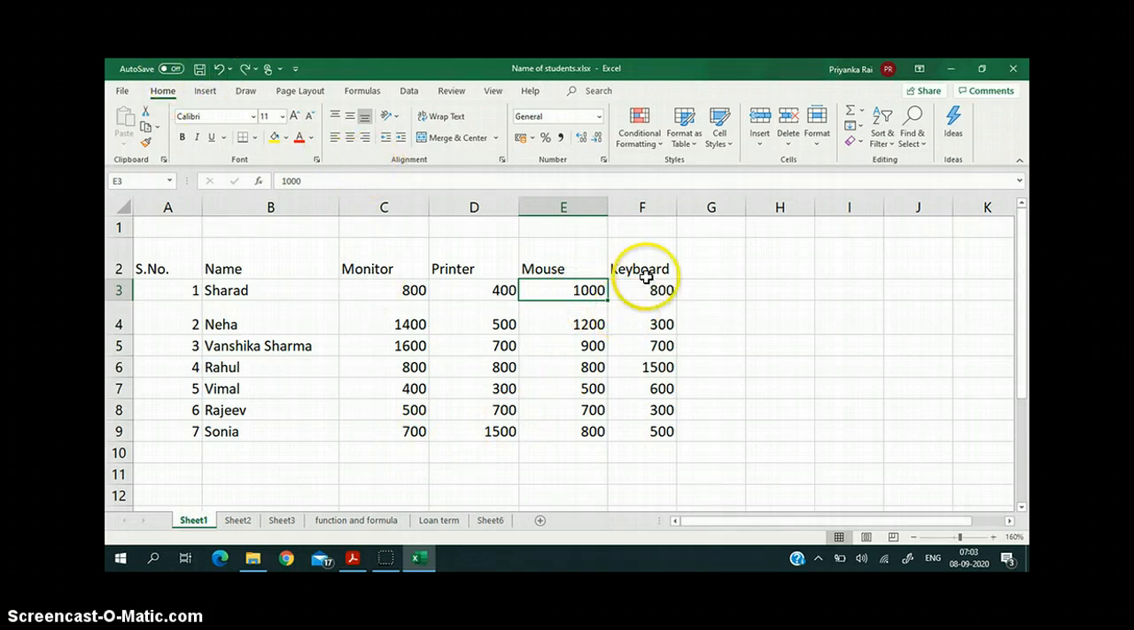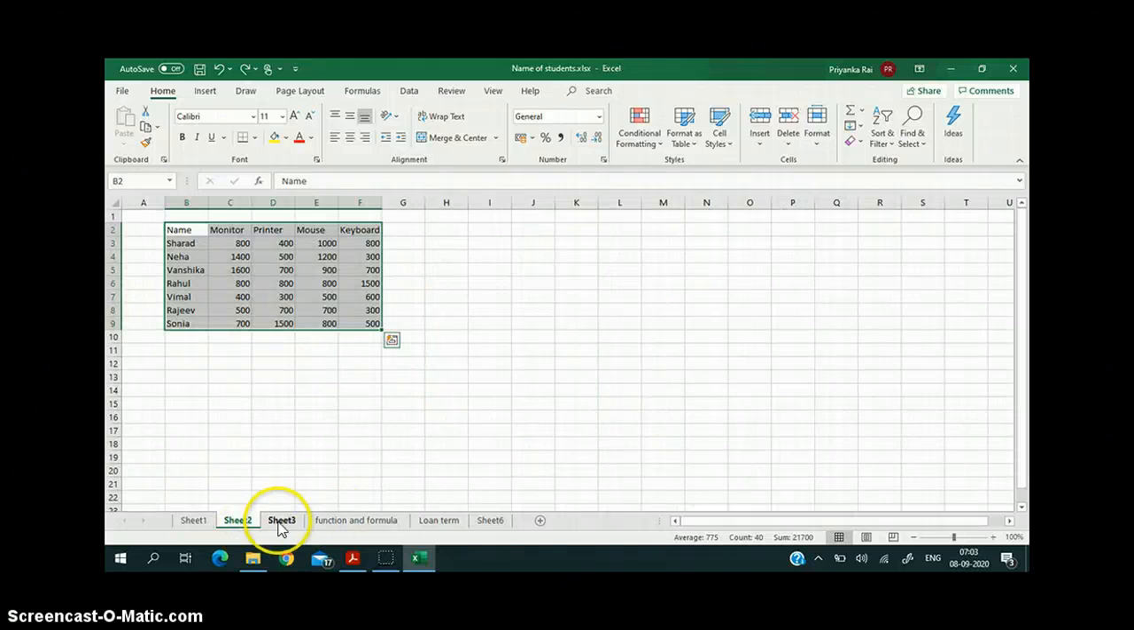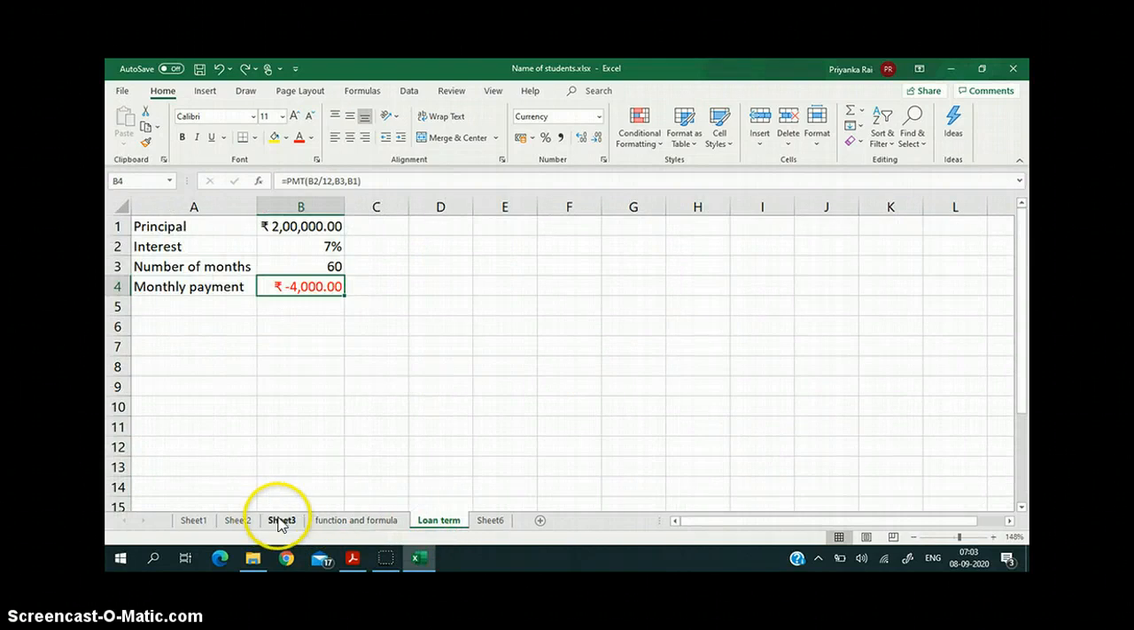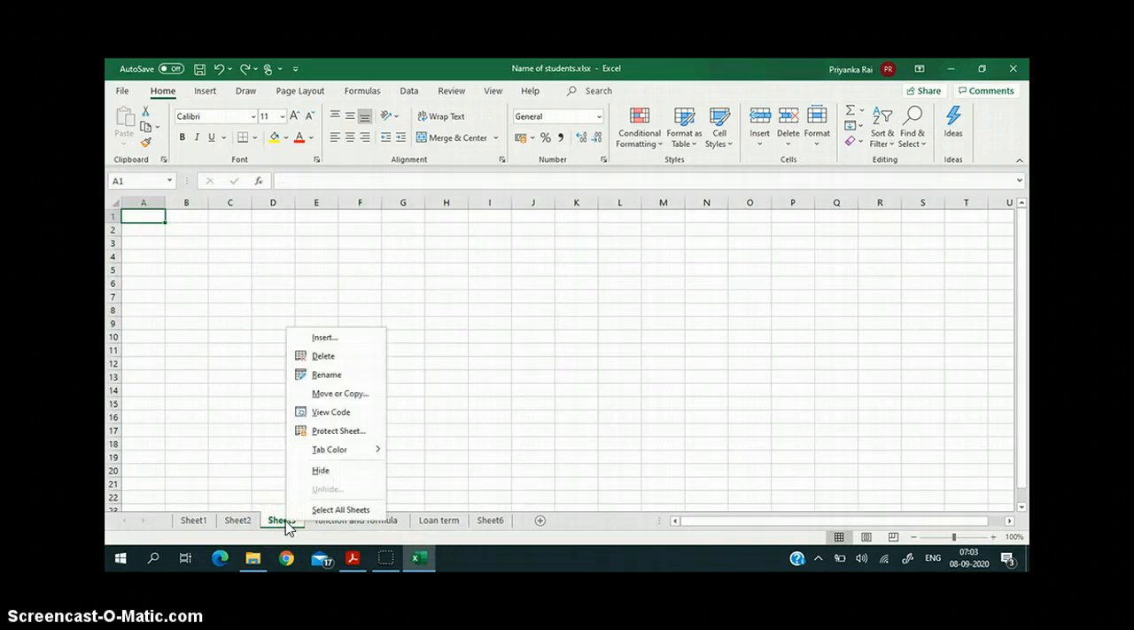Now switching between worksheets. How can we switch between worksheets? This is very easy. I am on sheet 1. As you can observe, this is selected. If you want to shift to the other sheet, you just have to click this sheet 2, then sheet 3, next sheet. You can rename the sheets also, like this is sheet 3. Just right click, you can delete a sheet, you can insert a sheet here, you can rename it, you can move the sheet or copy the sheet.